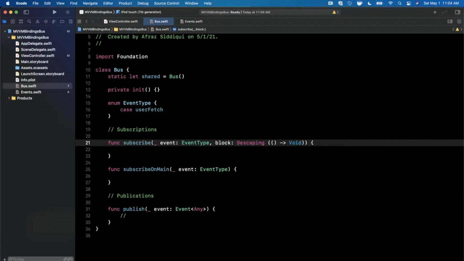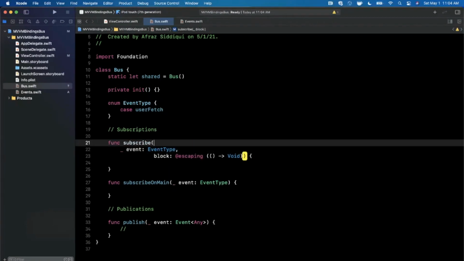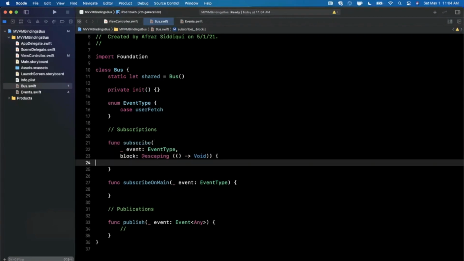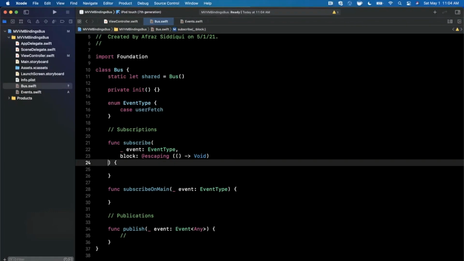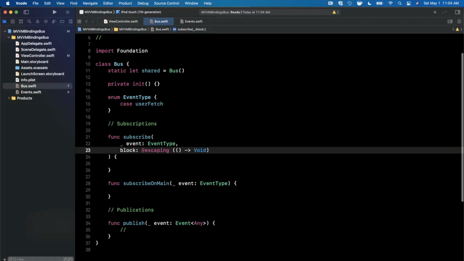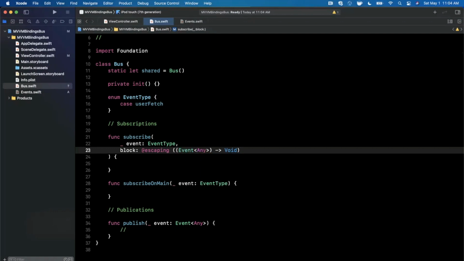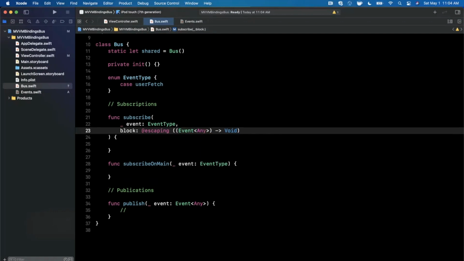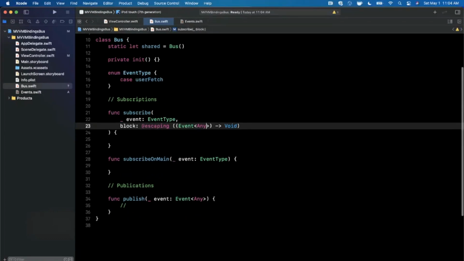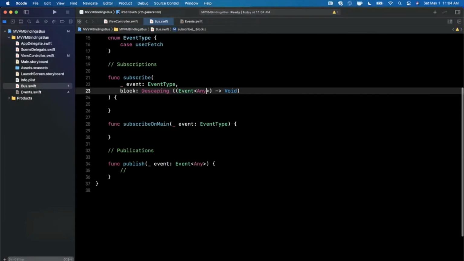So basically the caller will say, go ahead and subscribe to the user fetch event with the particular block. And let me just go ahead and line break all of this. So cool, looking pretty good. Now what are we actually going to return here? We're going to return an event, and this is going to be once again of type any. That's the actual event that we will subscribe to and return in the callback, in the closure.